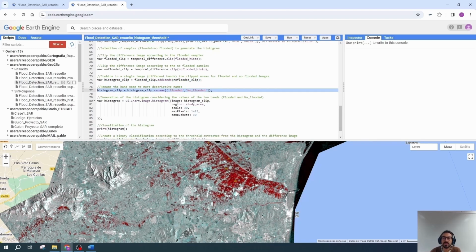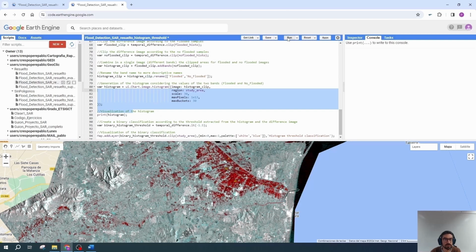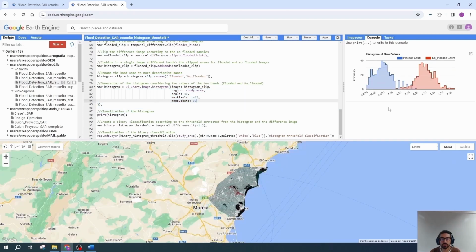By using this image, we can generate the histogram differentiating these two classes. And we launch the code. What we can see in blue on the left of the histogram are the areas representing flooded samples, and in red on the right of the histogram, areas representing no flooded samples.